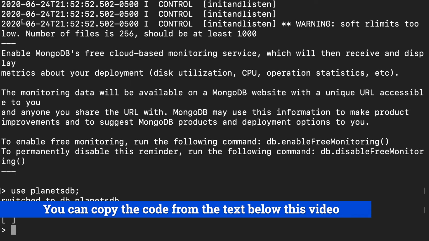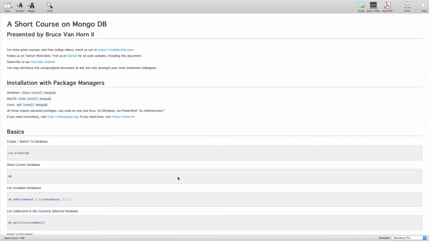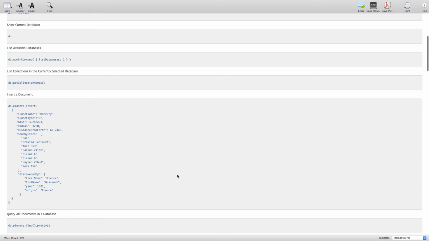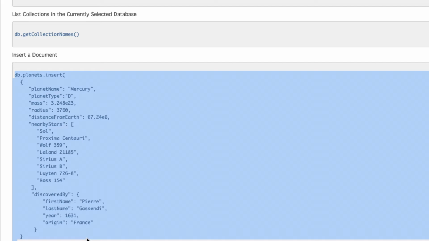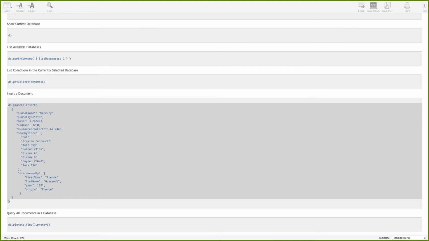So why don't we take a shortcut on some of these longer ones? A few lessons back, I gave you a cheat sheet. The cheat sheet looks like this. And if you scroll down a little ways, you'll find the document that I'm talking about. It's this one right here, inserted document. You can kind of tell we've done all of these commands that are before it, so we're just sort of going down the cheat sheet in order. So what you can do is just copy this and paste it into the window, which is exactly what I'm going to do.